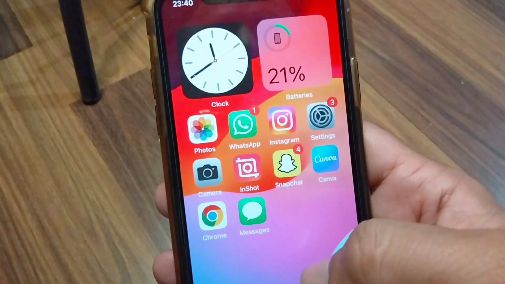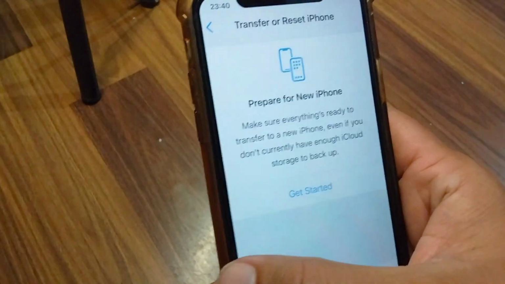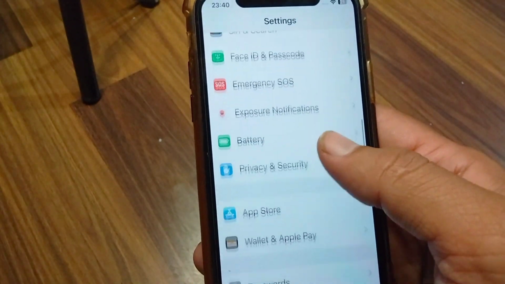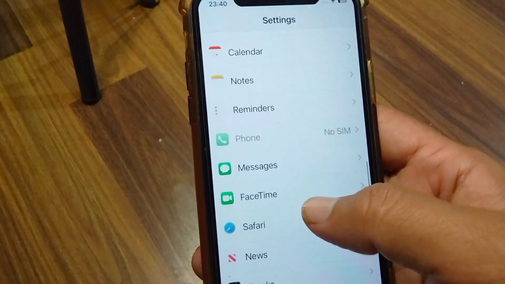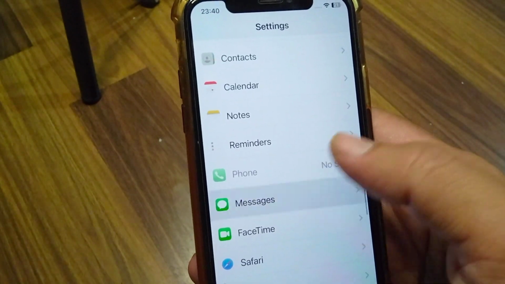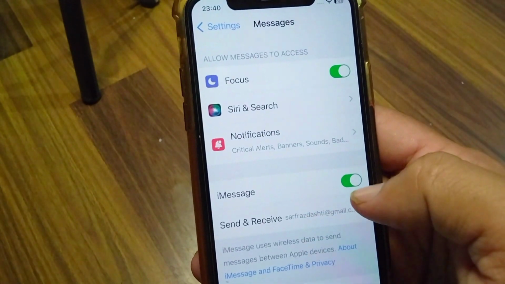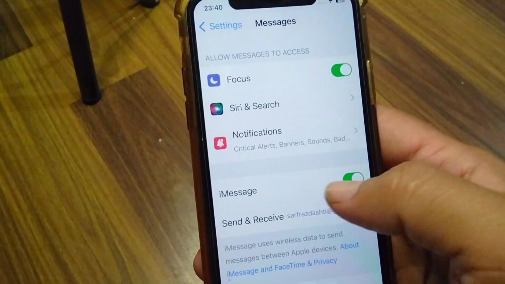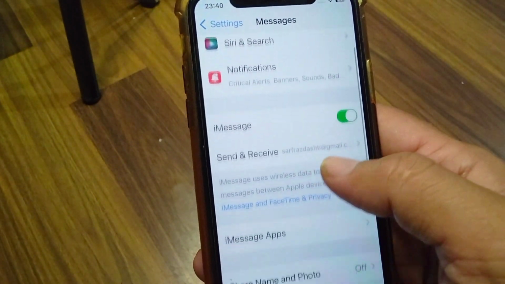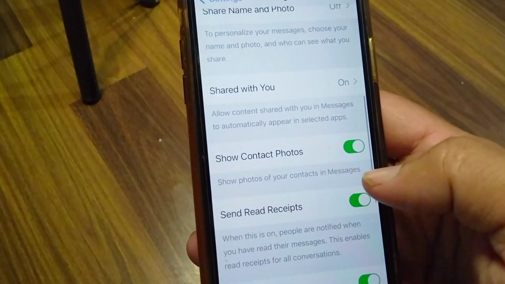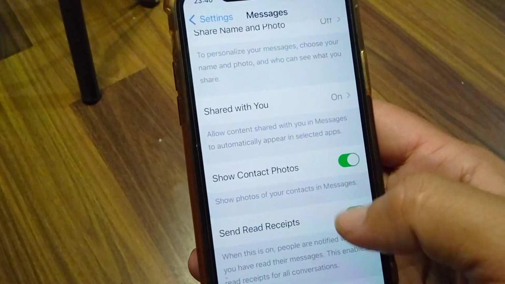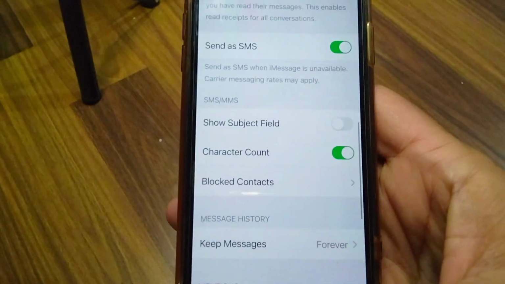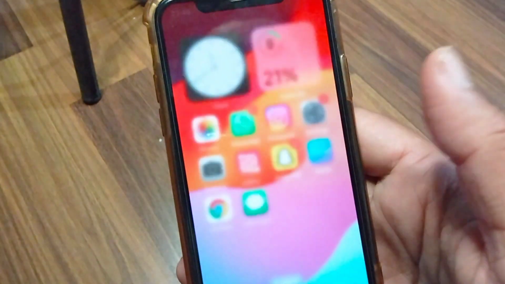And if you are still facing this problem, then you have to open Settings again on your device, scroll down and find Messages. So I simply tap on Messages from here, and you have to turn on iMessage if it is off. So I turn it on, and after this scroll down and turn on the toggles for these as well. So I turn on these toggles, and after this hopefully your problem will be fixed.